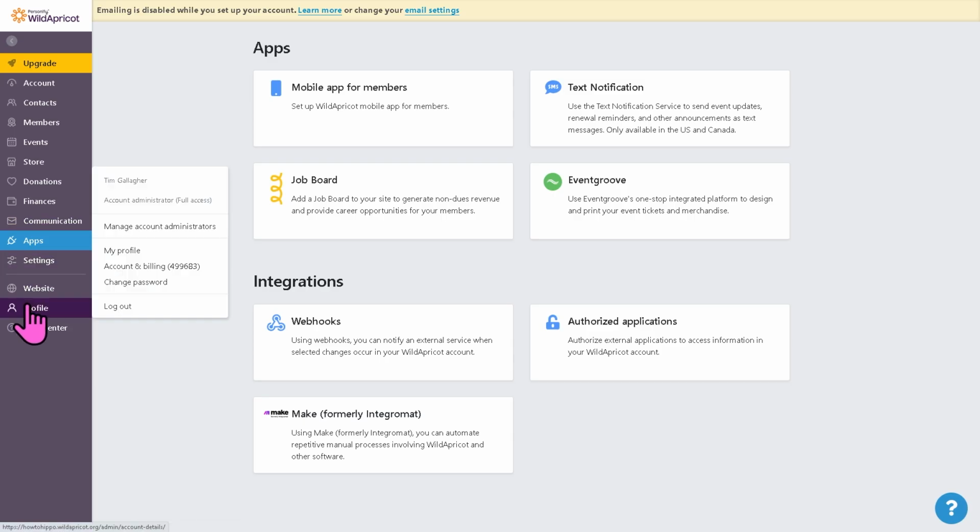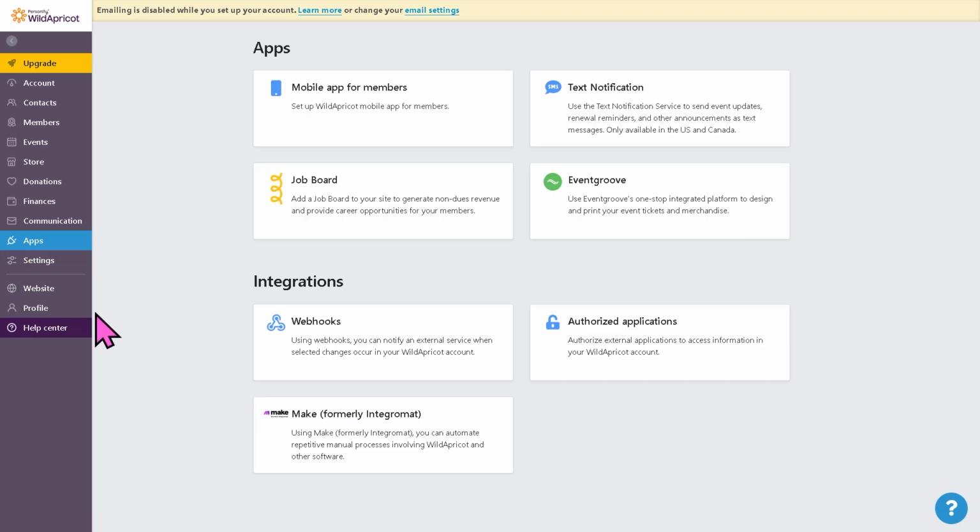Now, the profile is going to be your admin settings where you can change your password, update your contact info, and adjust any notification settings. All the while, the help center is going to be Wild Apricot's knowledge base and support, including community forums, live chat, and ticket submission for customer support.